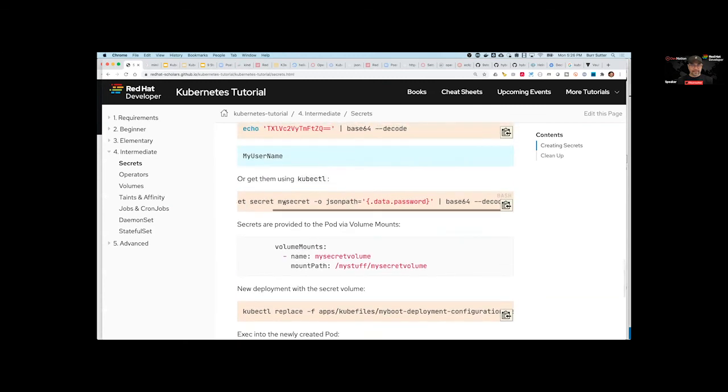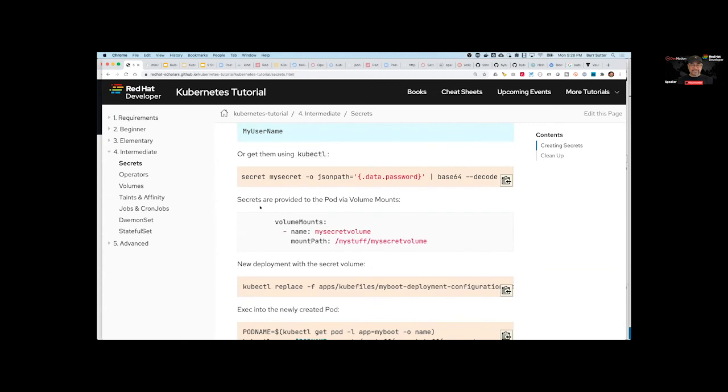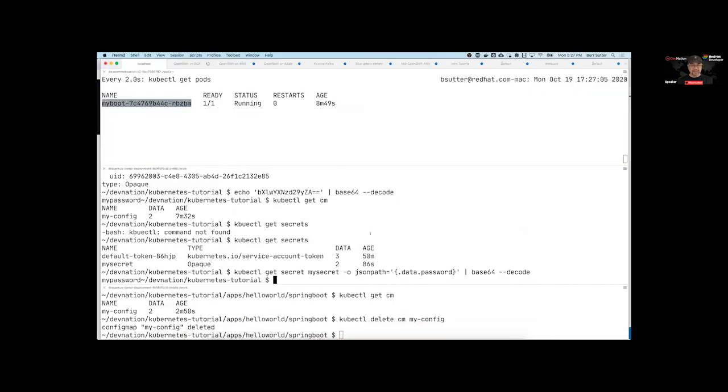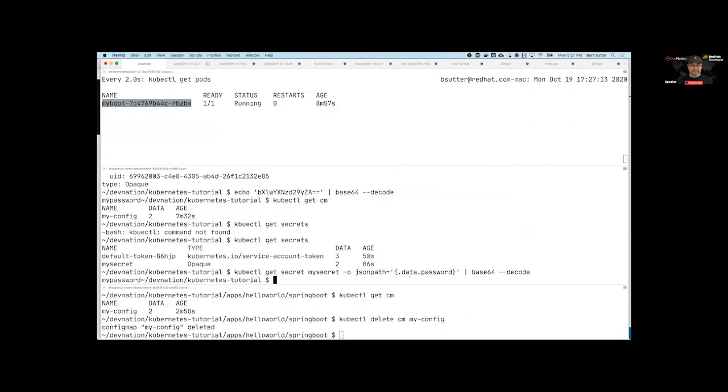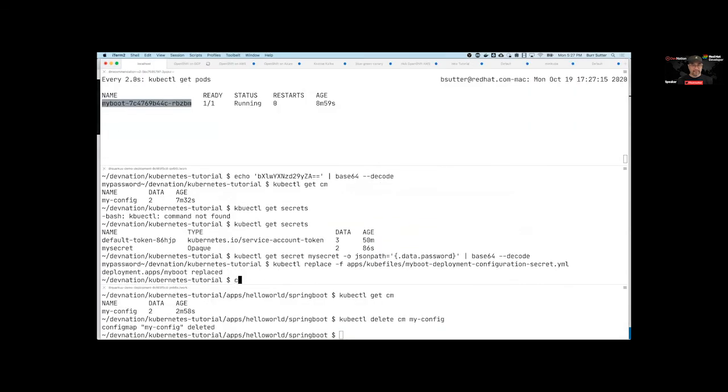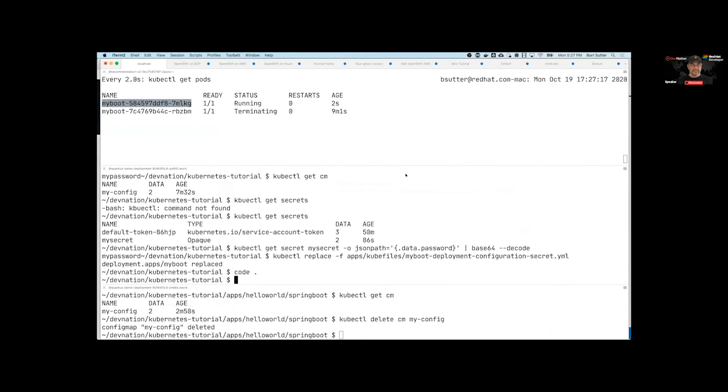Okay, so we got that secret, you know, can pull it out. Now, how does the secret make it into the pod? Okay, it doesn't actually go in as an environment variable. By default, it goes in as a volume mount. Okay, so it actually shows up on the file system, on the disk, and gets written to a certain location. So let's apply this deployment. Okay, and let's actually go look at it real quick while it's loading up.